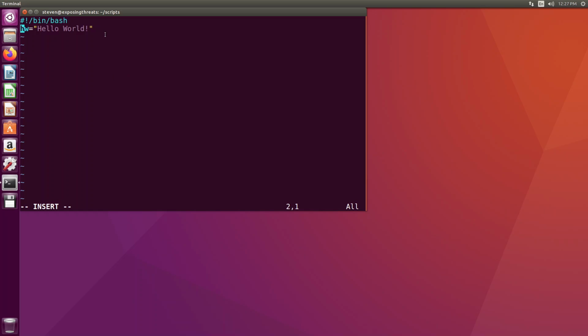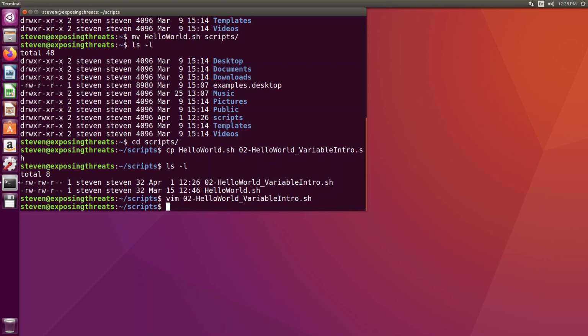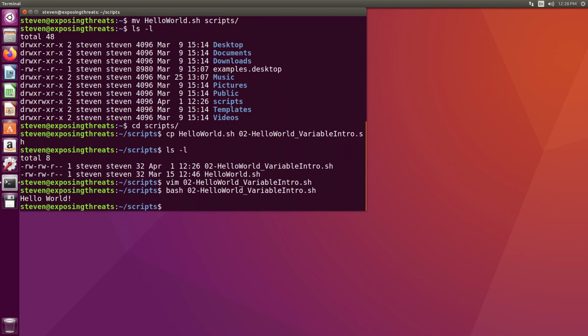So now what we're going to do is call this variable, because we just set the variable with data. Now we're going to call it. So what you want to do is echo, and the dollar sign is what calls it. It's what brings the value out. It calls the value of the variable. And then you're going to want to do escape, colon, write and quit. So now we can run that script, and it's going to pretty much do the same thing we did before, but this time we're using variables. So let's do bash 02, tab, hello world.